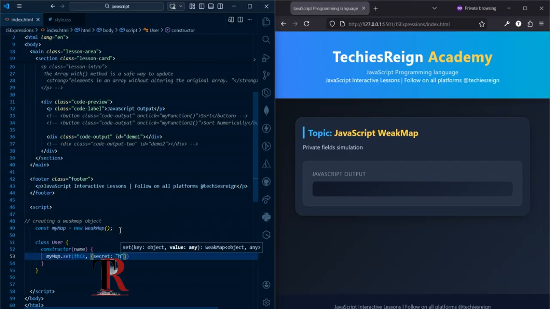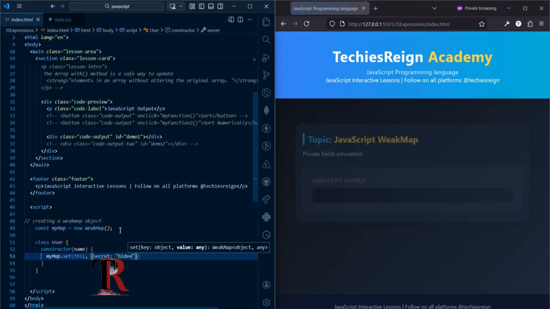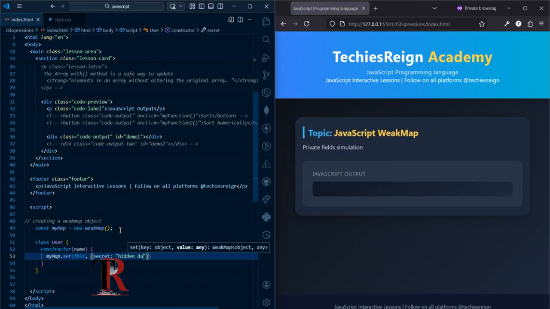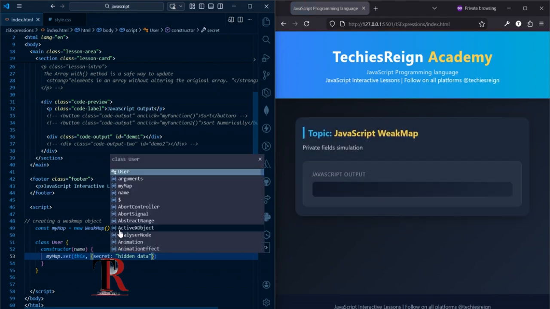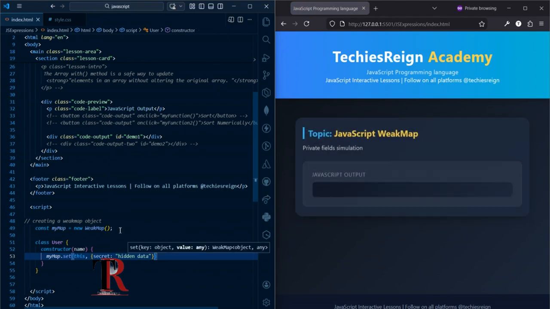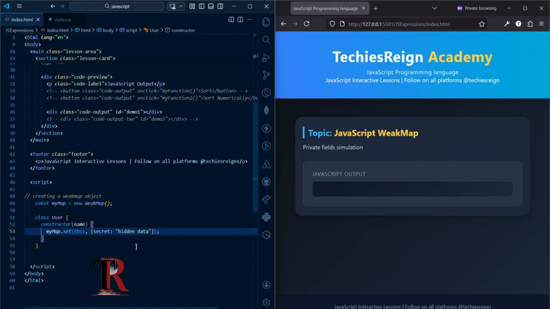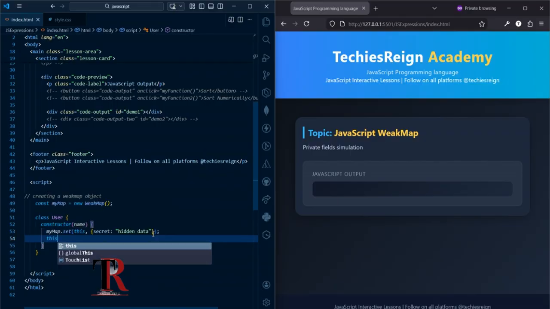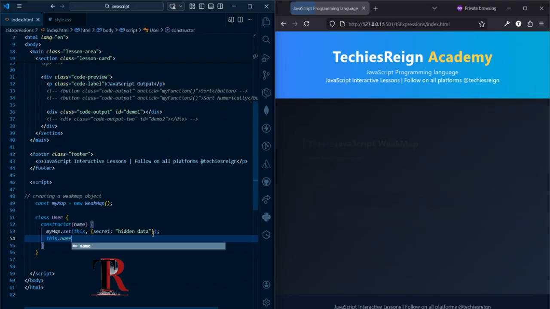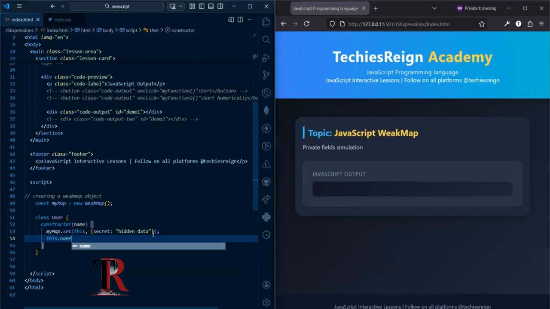And call it hidden data. So this here is now outside of this, I want to refer to what I just set inside my setter function.